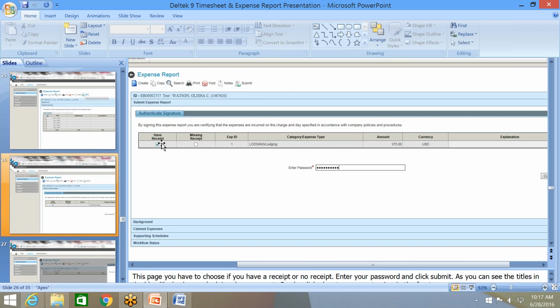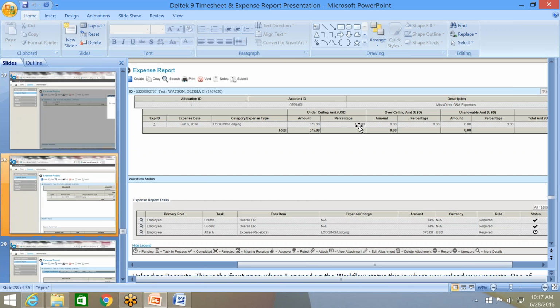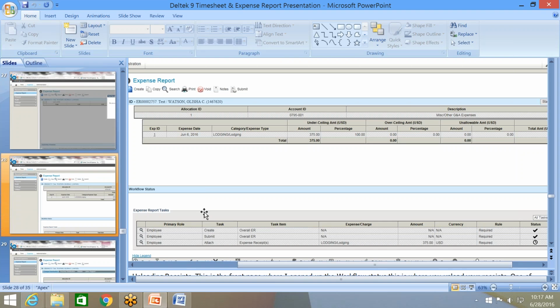and you would have to check mark if you have a receipt, or if missing a receipt, but hopefully everybody has a receipt, so we need receipts. Then you're going to enter your password. That's the same process we do now. Then it gives you the option, do you want to print? That should be the same. Once that's complete, it's going to flow down to the workflow status.